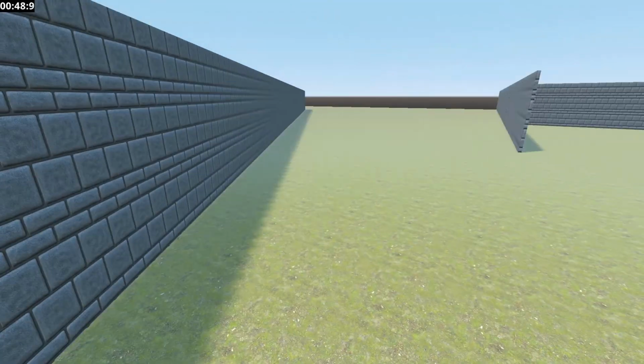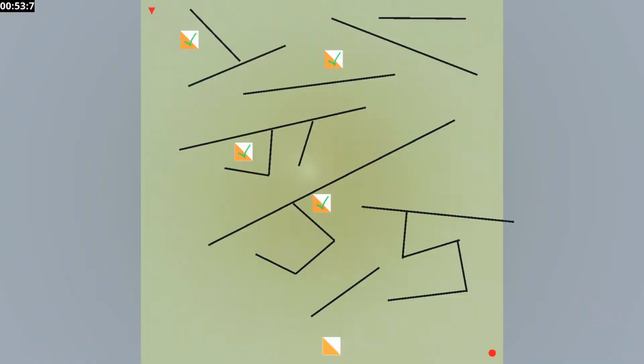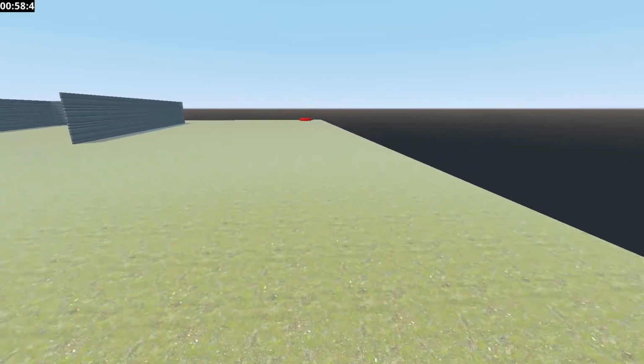In this video you will learn how to use the game, how to create your own maps, and how I created the game using the Godot game engine.